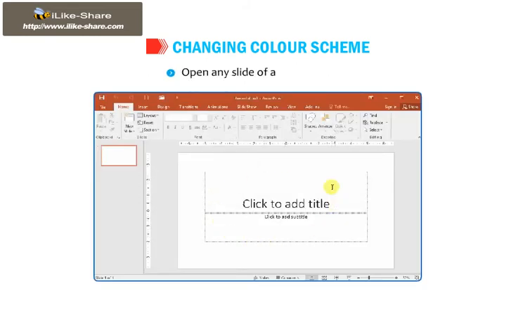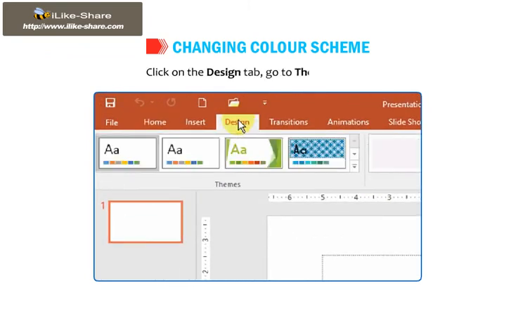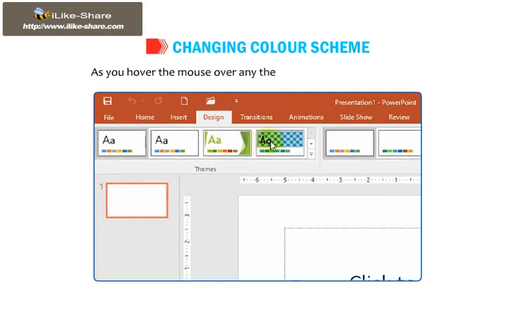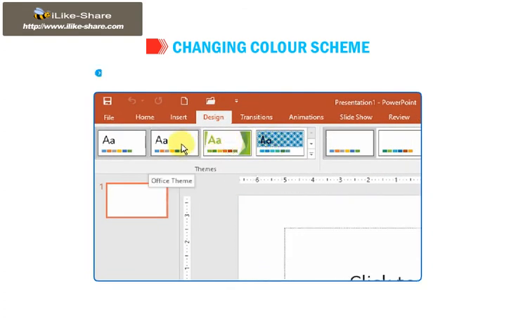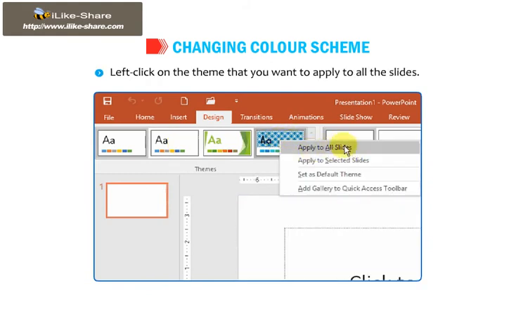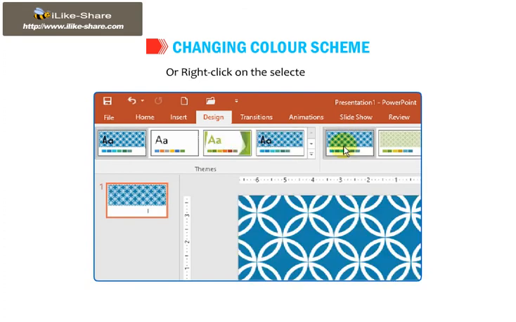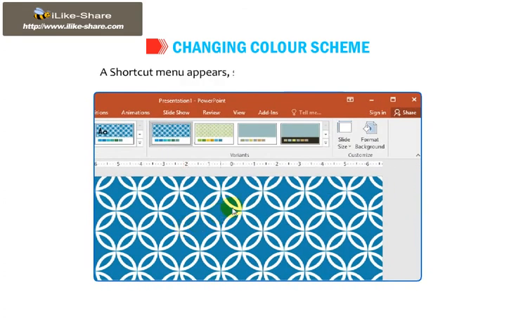Open any slide of a presentation. Click on the Design tab, go to the Themes group. As you hover the mouse over any theme, it is reflected on the slide. Left-click on the theme that you want to apply to all the slides. Or right-click on the selected theme. A shortcut menu appears. Select the Apply to All Slides option. The theme will be applied to all slides.